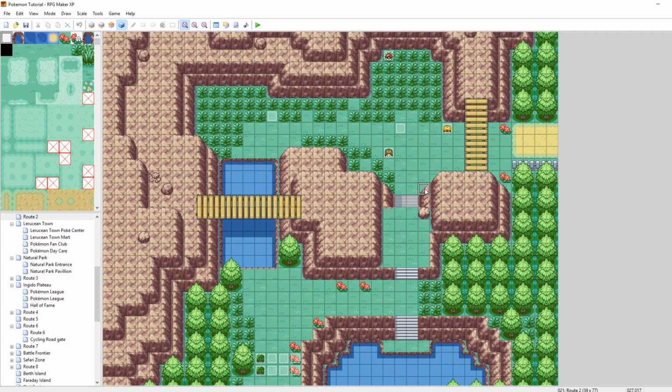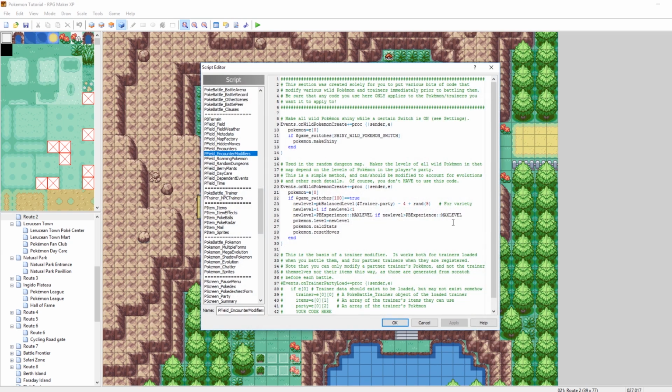One other thing I do want to talk about really quick though is if you want to control the switches and make them on a per map basis, there is another thing that you can do. So there's another variation on this script that I will show you right now. I think it's important because it's good to have options. So in encounter modifiers, you can do if game switch 100 equals true, but there's another thing that you can do.